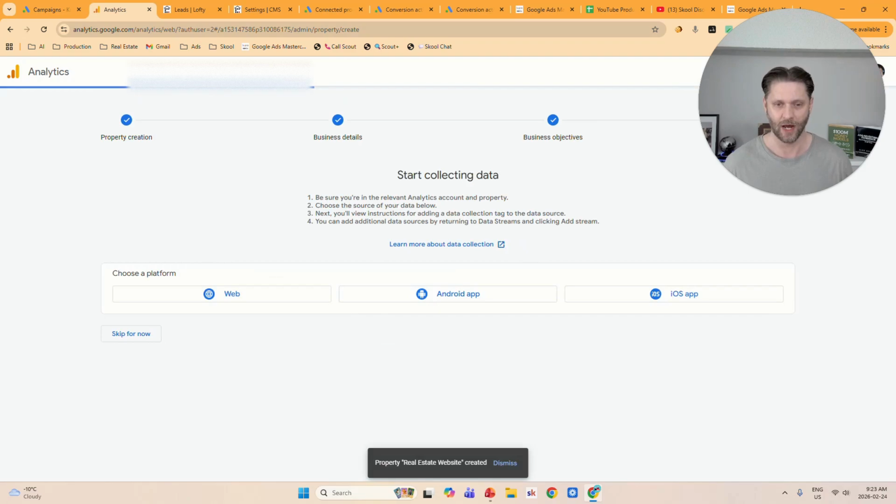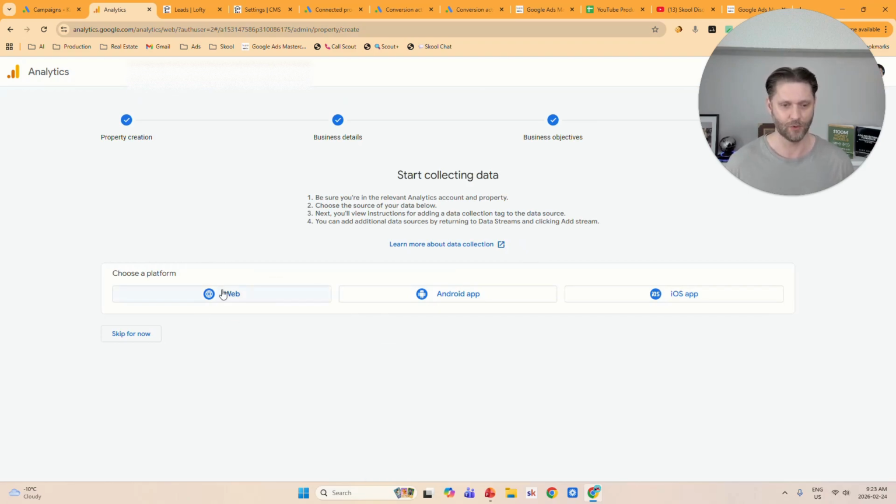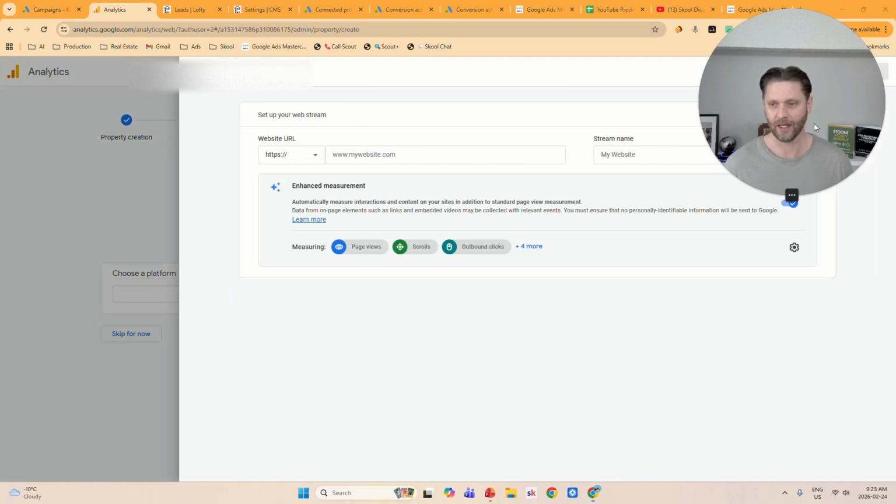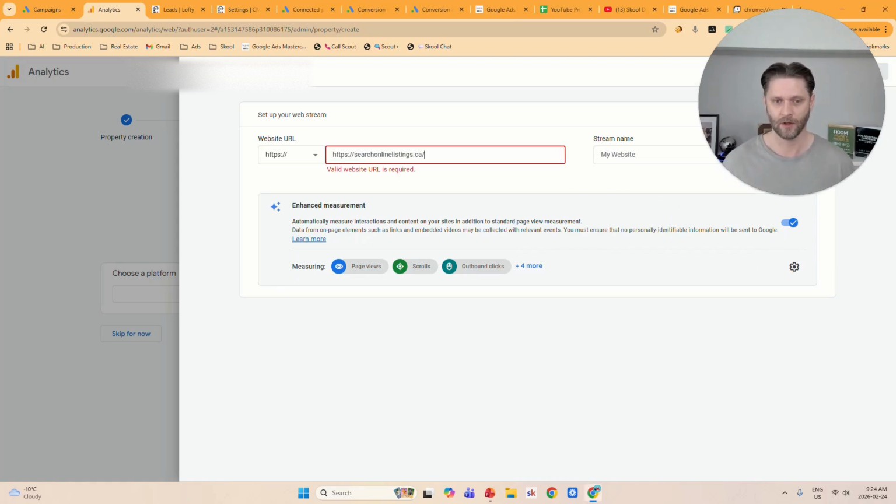Okay. So now, start collecting data. We want to choose a platform, and it's going to say web. Here it's going to allow us to put in a particular website. This is creating a data stream. This is where we're going to get the actual code to implement into a Lofty website or a different real estate website if you have one. So put your website URL in here. That is my real estate website.